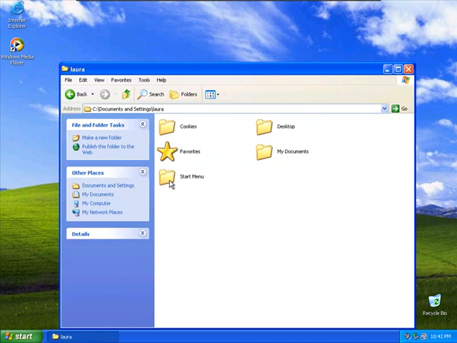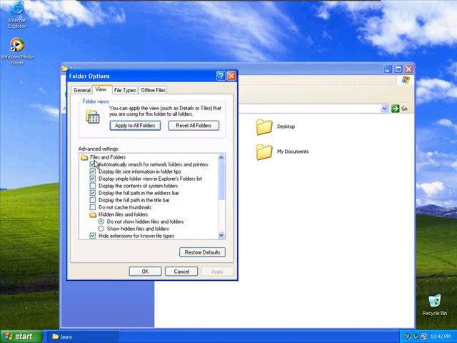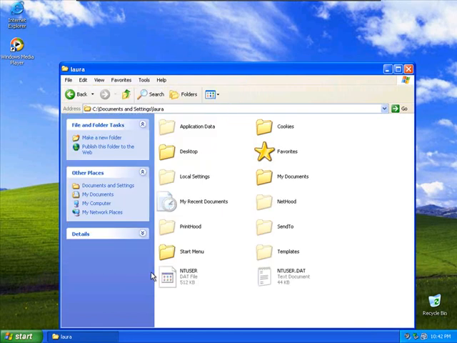In here we see several folders. There's even more folders if we come up here and select Folder Options. Clicking on the View tab gives us the ability to select Show Hidden Files and Folders. This provides us with many other files and folders that exist within the user's profile. So let's take a look at a few of these.